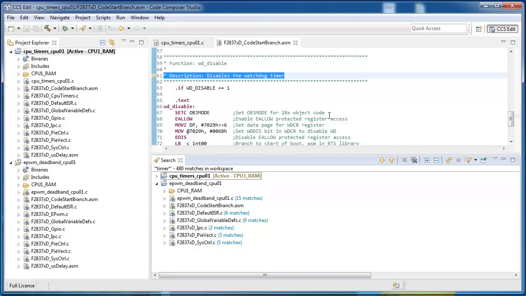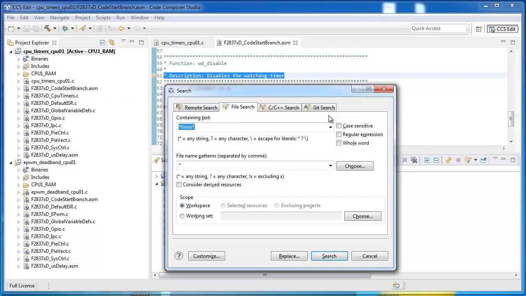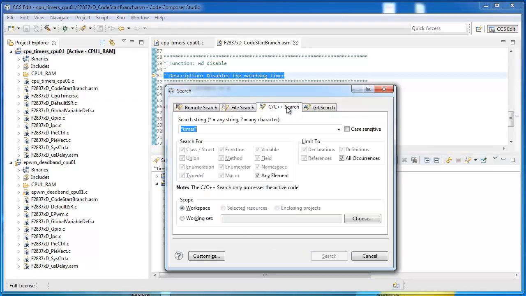Now let's go back to the search dialog again. This time, let's go to the C++ search. This search is a more granular search, specific for C and C++ source files. It'll just search the source files and any header files. You can even narrow down the search for specific types of elements like just functions.